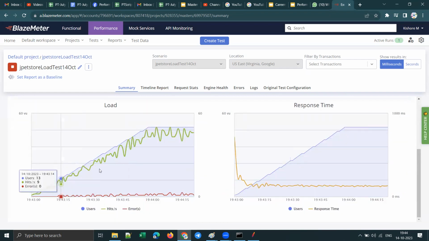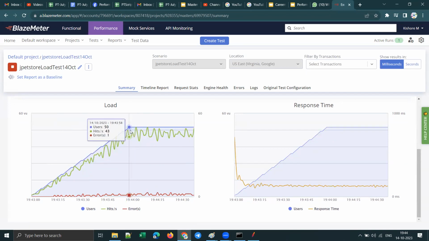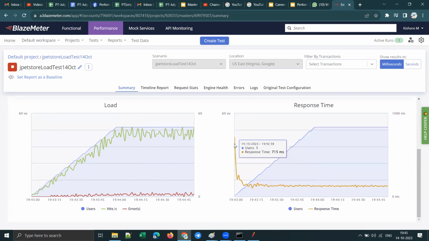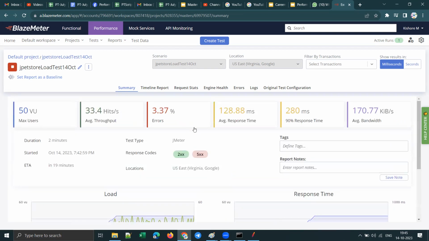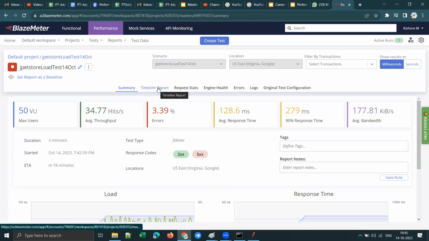You can see a nice graph here, like how the users are ramping up, isn't it? We gave 50 user load in 1 minute. The test was started at 7:43 p.m., and in 1 minute all the 50 users ramped up. These are the response times. Initially they were very high and then they came down. The average response time is 129 milliseconds, and there are 3% of errors. Now we are able to do live monitoring, right? Yes or no, guys?